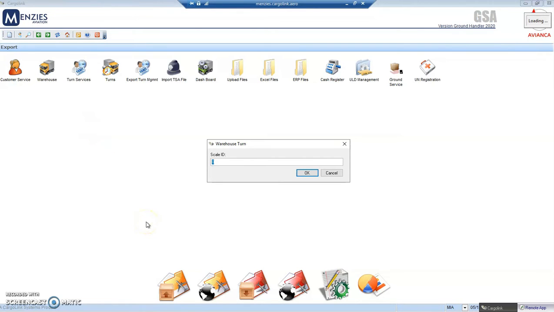System will ask for a scale. This scale will be active for us until we log off the system. I will choose Scale 2. Okay?